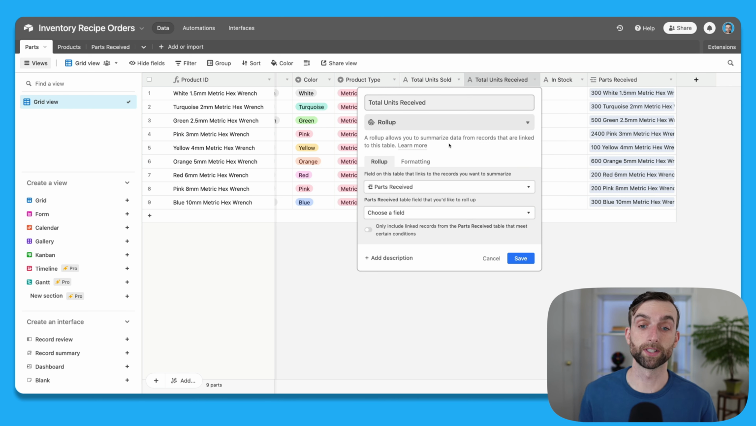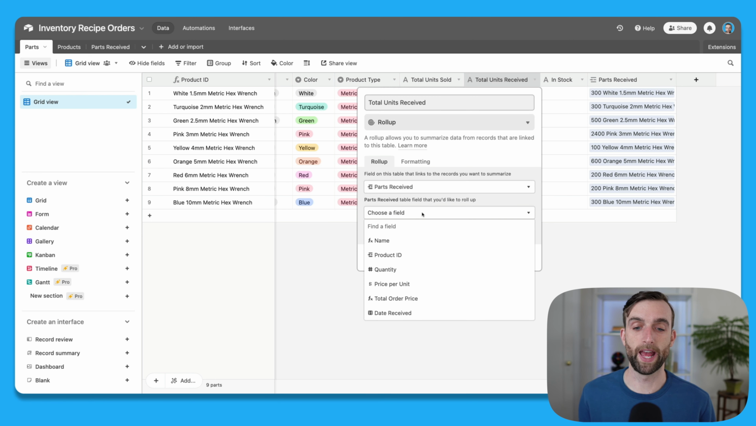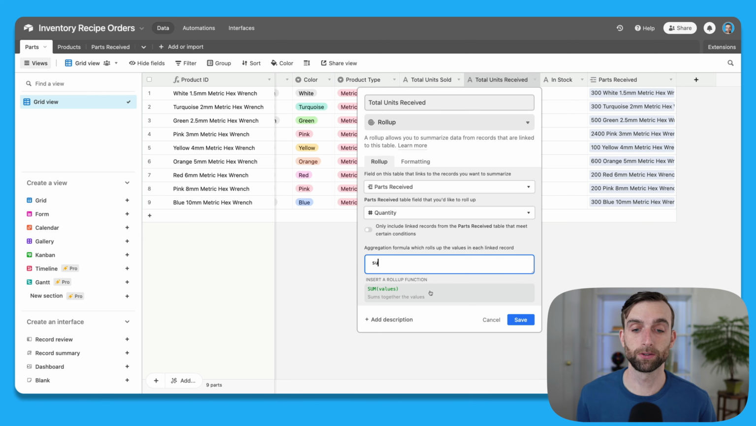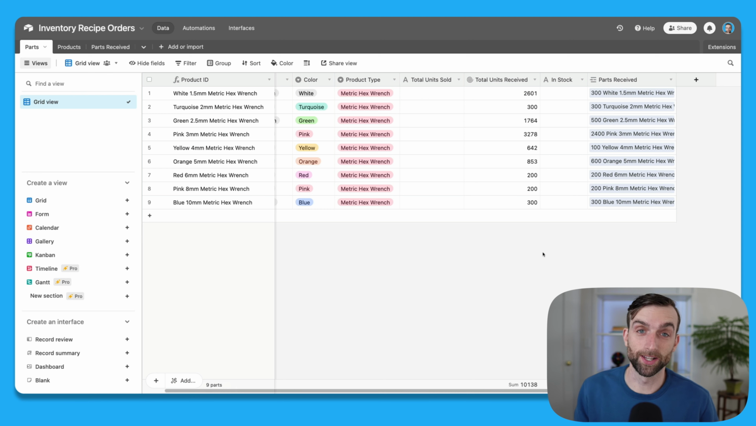And so the roll-up is going to look in the parts received. So it already guessed that we want to look up the parts received because it's the only linked table at the moment. And then within the parts received table, we want to add up the quantity. So the quantity of the parts that we received. And then we have to write a little formula here to tell it how we want to add that up. We just want to sum all of the values. So that's exactly what we're going to put here. Sum with values in parentheses, hit save. And so that nicely tells us how many units we've received of each wrench.